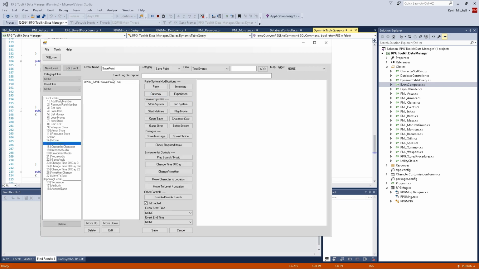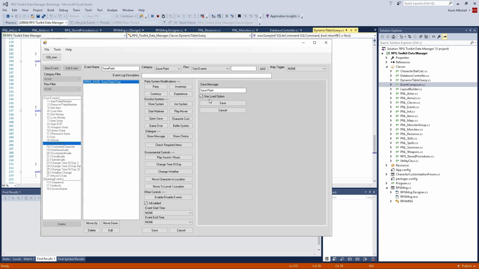You have a save point. Save point is just pretty basic. You just tell it what message you want for the save point, if any, and whether it should have the ability to load a game at that save point.